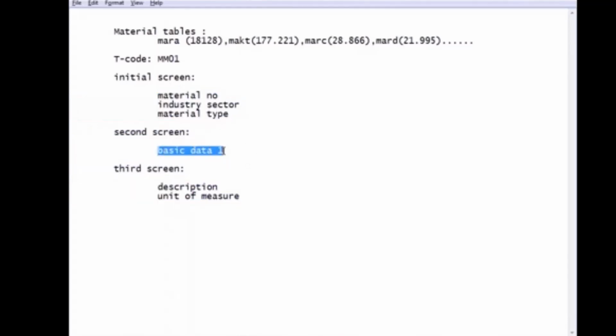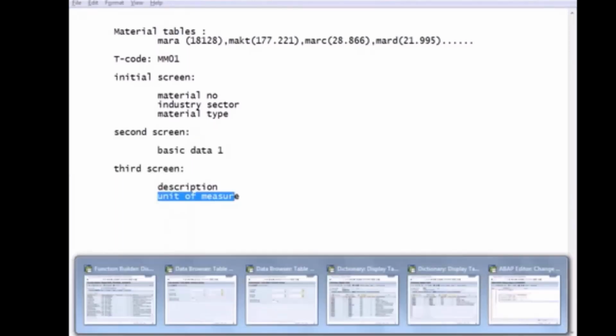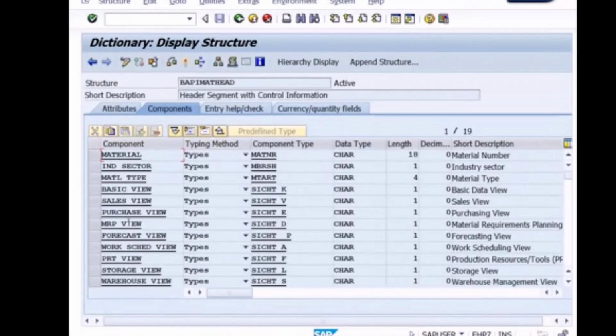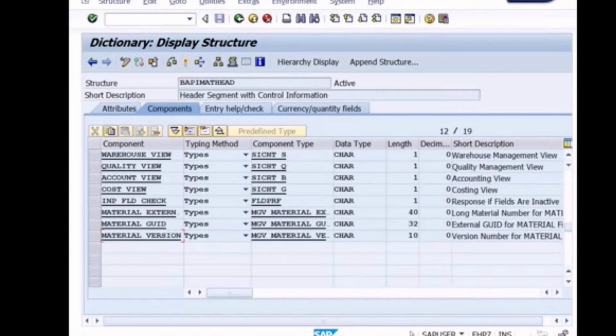Next, I have to choose what? Basic data 1. Then I have to provide what? Description and unit of measure. Do we have description and unit of measure in this? If I double click, only one mandatory parameter is there. Understood? If I double click on this, do we have that? No, no. All are character of 1. I don't have description and unit of measure.